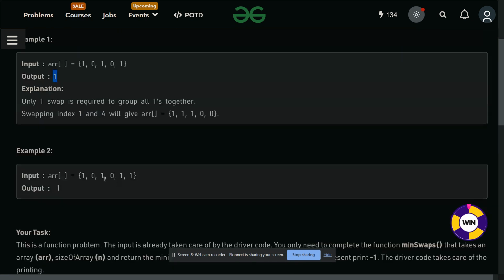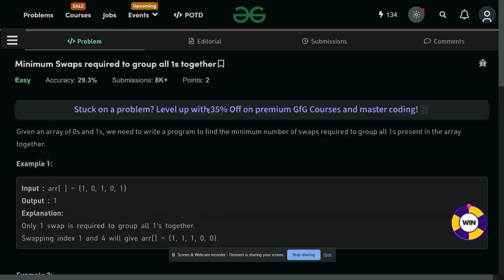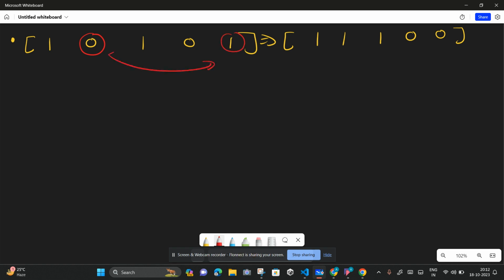For example number two, this is my 101011. If I swap this 0 with 1, I will get my required answer with the minimum operation, that is 1. Let's see how we can do it. So let's say this is our array, 10101. After grouping all, I should get my answer as 11100, right? So if I swap this 0 with this 1, I will get my required answer, that is 11100. This is example number 1.